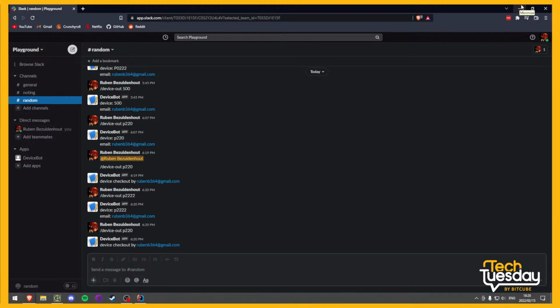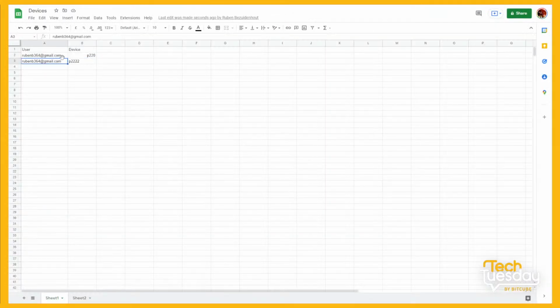So now we want to create the check-in command. So check-in command on a high level, so just find the device and remove it. How is that going to work?